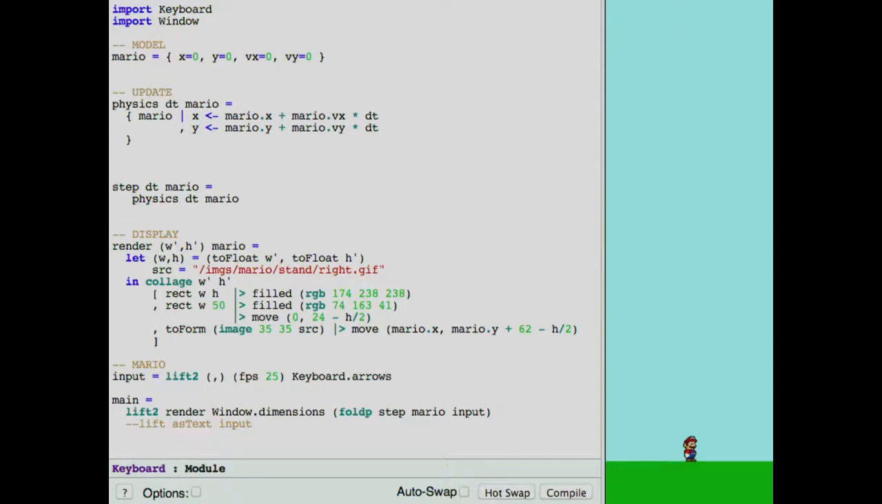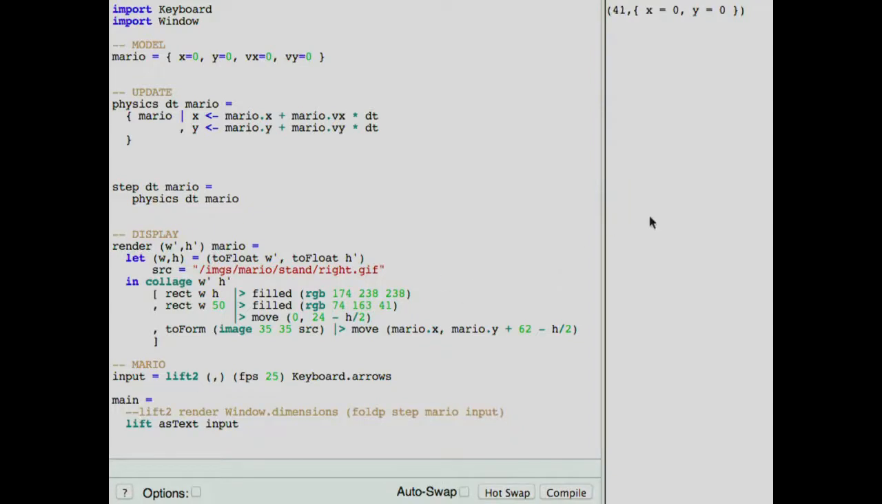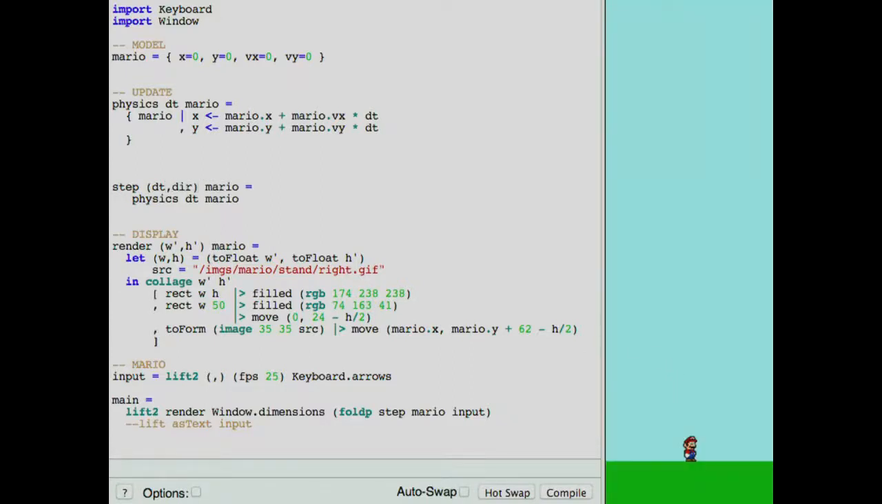Keyboard.arrows. So keyboard.arrows we saw from before. And then I did a bunch of stuff that I didn't explain well enough yet. OK, so we're looking at our input, and we added a bit to it. So this operator here is saying take two things and put them together in a pair. And we have the same FPS, and now we have keyboard.arrows. So when I move around, we see those things move around. So our new input isn't just dt. It's actually a time delta and a direction.